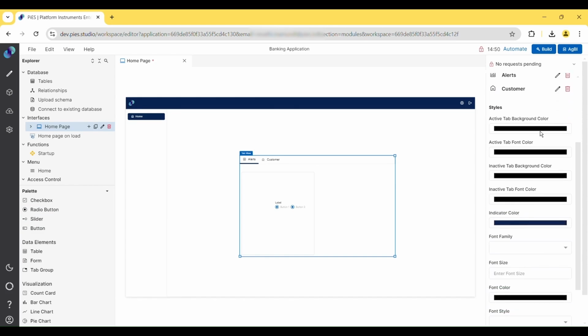Click on Active Tab Background Color to choose a color that will be applied to the background of current or active tab. Click on Active Tab Font Color to choose a color that will be applied to the label of active or current tab. Font color is the same as active tab font color.